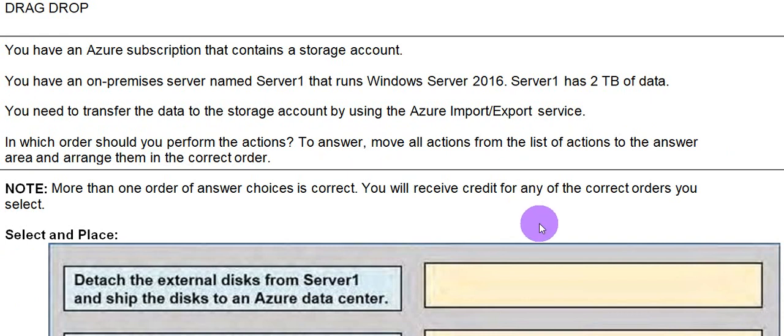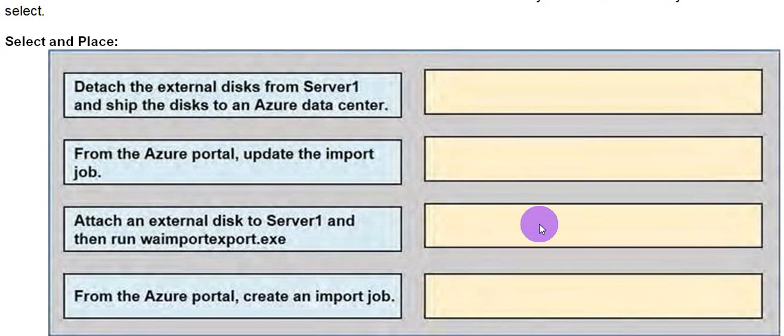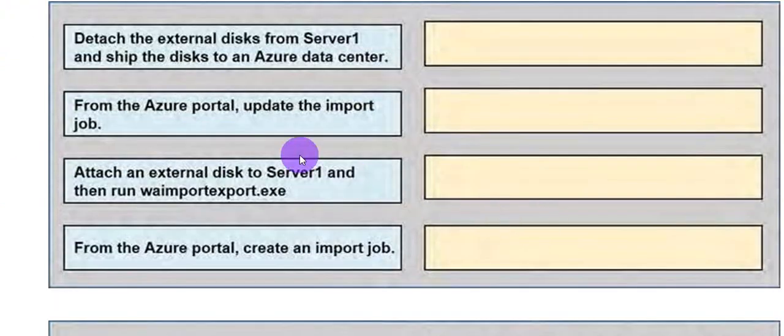To answer, move all the actions from the list of actions to the answer area and arrange them in the correct order. Detach the external disk from Server1 and ship the disk to the Azure data center. From the Azure portal, update the import job. Attach an external disk to Server1 and run WAImportExport.exe. From the Azure portal, create an import job.